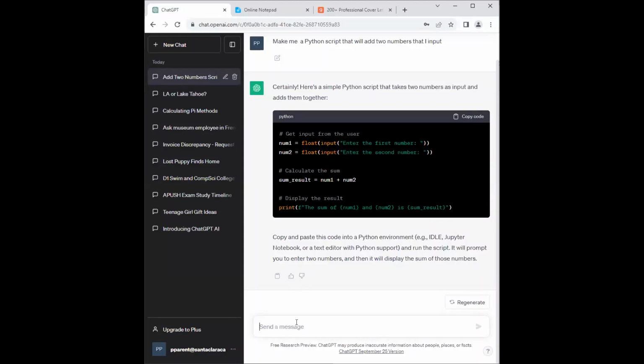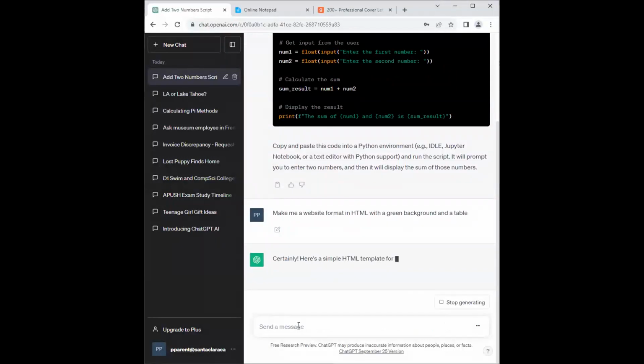And I'll do one more example. Let's try out HTML. Let's say I wanted to make a website and I wanted to know where to start. Make me a website format in HTML with a green background and a table. So let's see what it makes of that.